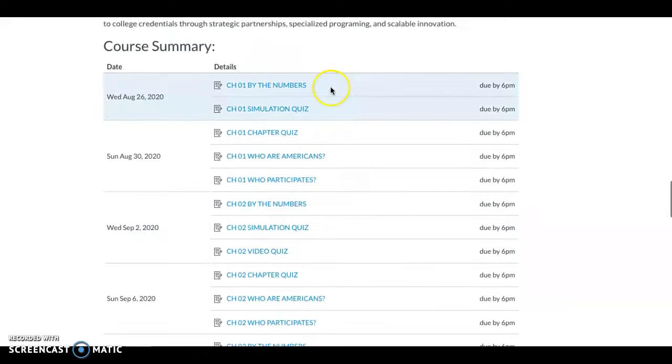So there are pretty much the same types of assignments due every Wednesday and Sunday. You'll have these different types of assignments that help you get familiar with different parts of the content in each chapter. And I really love this text in the way it breaks out, and you'll see that By the Numbers has a theme, and these simulation quizzes have a theme, and the Who Are the Americans have a theme. So I really hope that you like this text as much as I do.